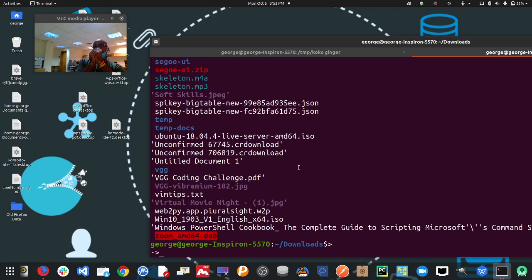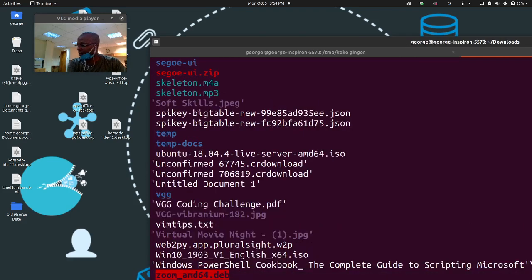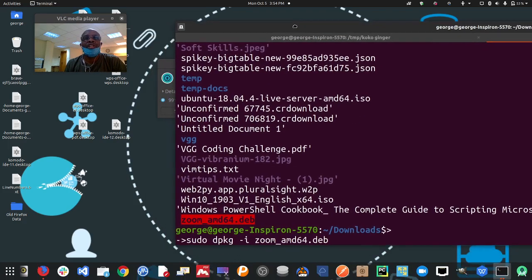Now, to install it, you could use the apt tool, but in most cases you use the Debian package tool. Okay, so dpkg, pass in the -i, and then you do Zoom, and it goes to installing for you. Okay, it does that for you.